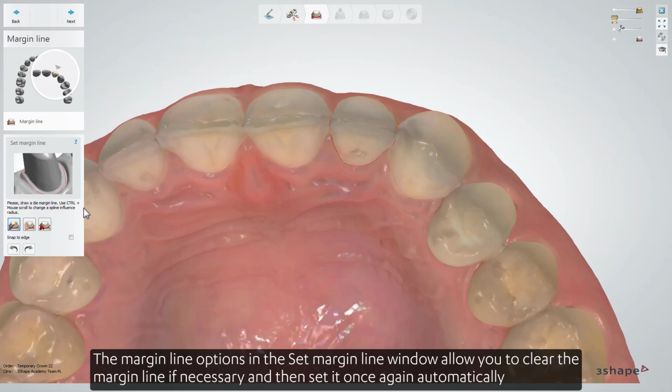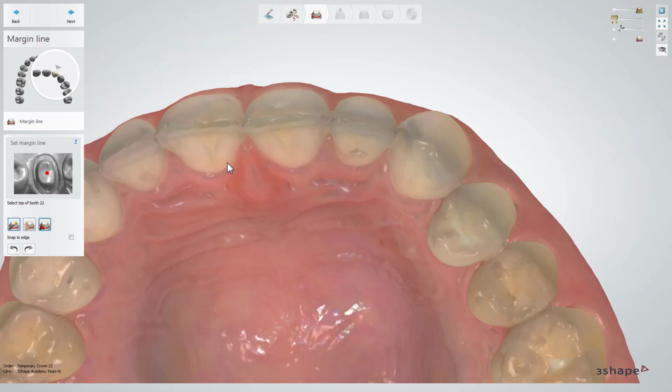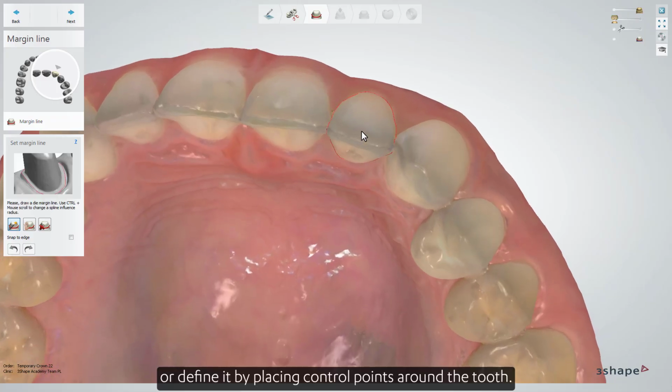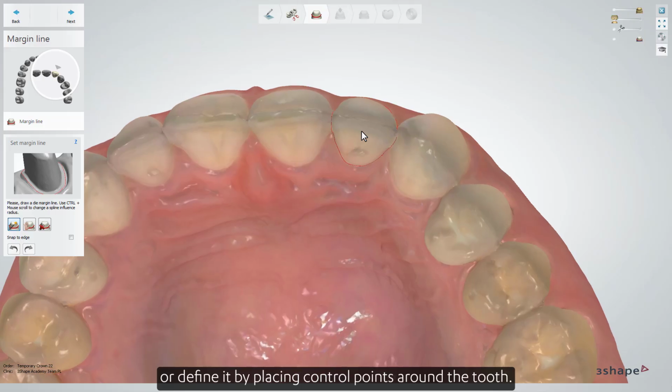The margin line options in the Set Margin Line window allow you to clear the margin line if necessary, and then set it once again, automatically, or define it by placing control points around the tooth.